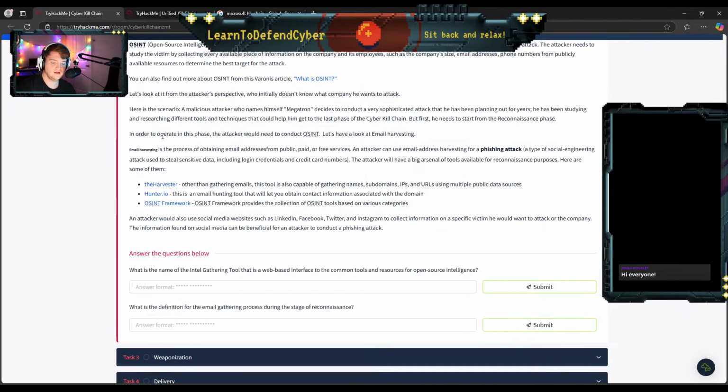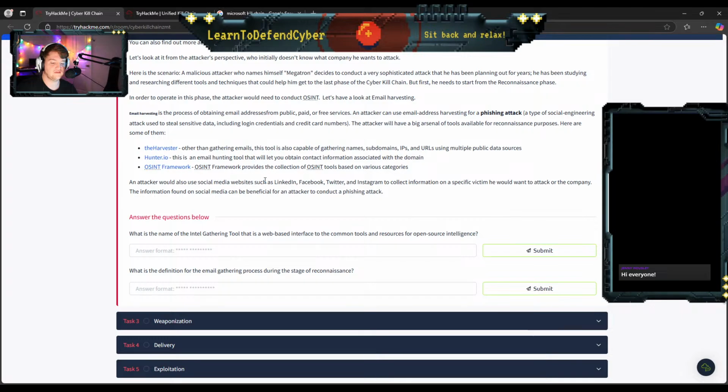Welcome to the OSINT framework. This OSINT framework provides a collection of OSINT tools based on various categories. It's pretty neat. It sounds like a one-size-fits-all. You can just go there and see what different tools there are. We talked about social media right here: LinkedIn, Facebook, Twitter, Instagram, you name it. If somebody has a profile on it, you can go and view it. That is the point of social media.